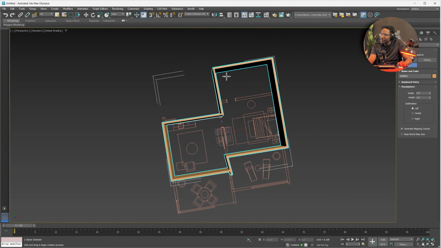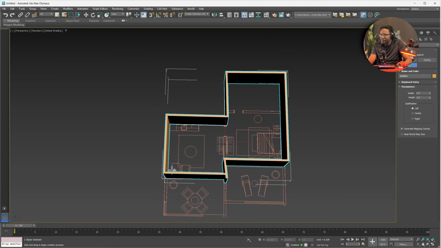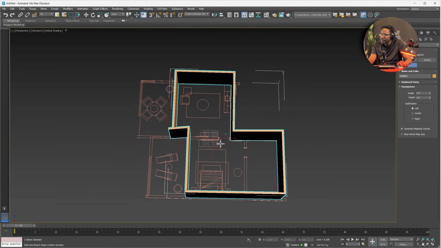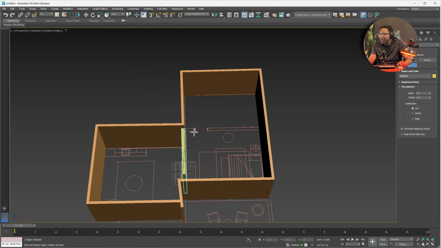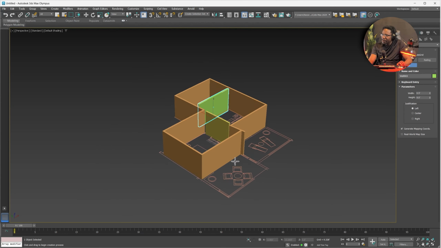Now notice that these walls are deliberately kind of very crooked, right? They're not exactly precise, but that's okay. We're going to fix that later. I'm going to put another wall in here like that, and I'm going to put another wall here like that. All right, so I think we have most of it here.